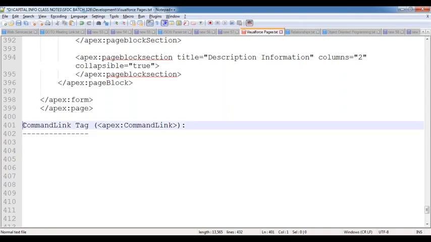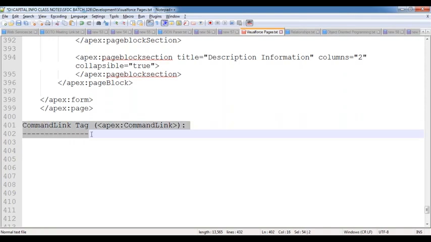The command link tag is used to place button controls on the user interface page which look like a hyperlink. Upon clicking that link, it will perform some action for you. Whatever functionalities are available for the page block button controls, the same functionality is available for command links also, but just the look and feel will be different, nothing else.